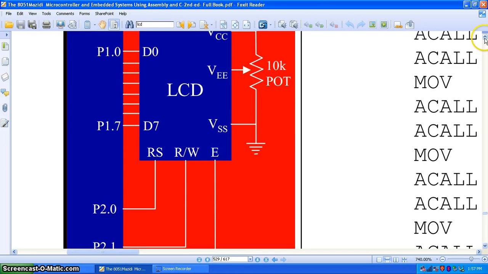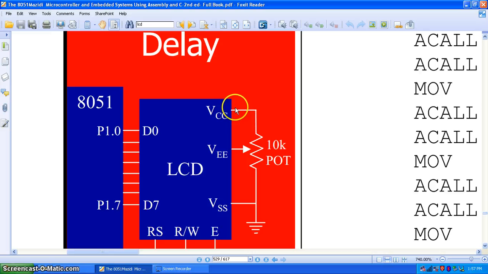Not only that, there is a provision that you can have a backlight for this particular LCD, and that backlight intensity can be adjusted by varying this particular pot value, and otherwise VCC and VSS are the supply voltages which are required for working of this particular LCD display.